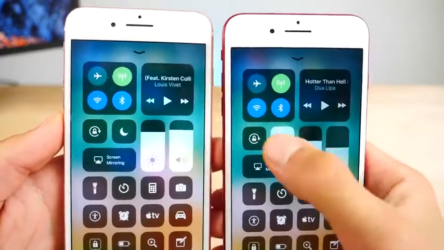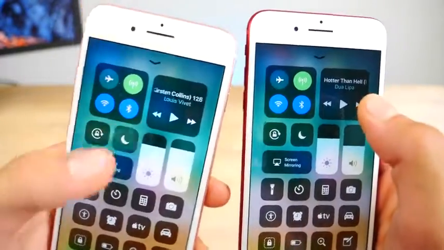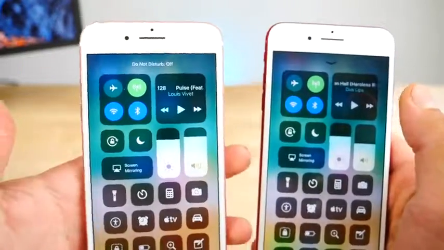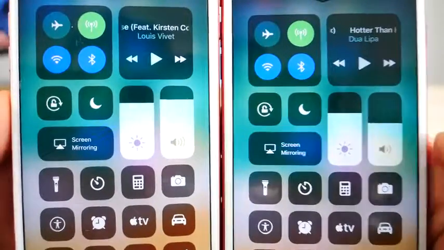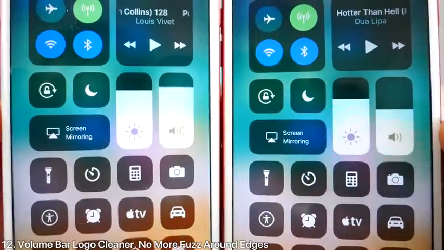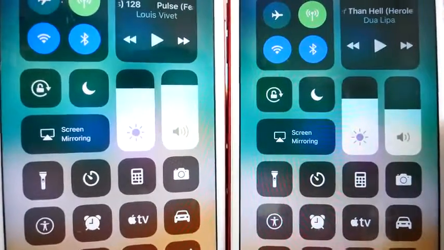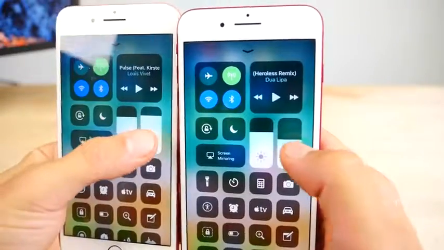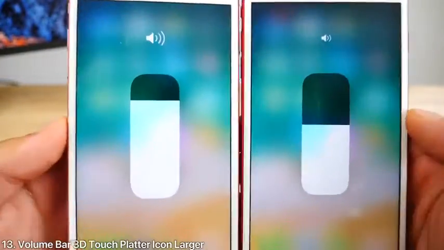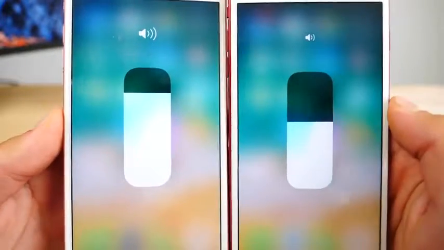Also notice that when you do enable things like these, it will actually display up top what you are enabling. Because they don't have labels, it can be confusing to some people. The volume indicator in the volume bar, as you can see, has 3 bars now, and they are not blurry any longer. It's a little bit thinner, more discreet. Also 3D touching on this interface here, you'll notice that the icon in the volume indicator is larger, and this overall shape is more rounded.